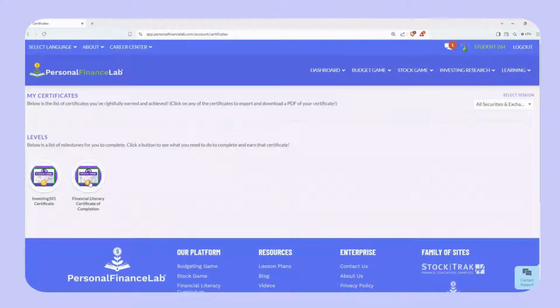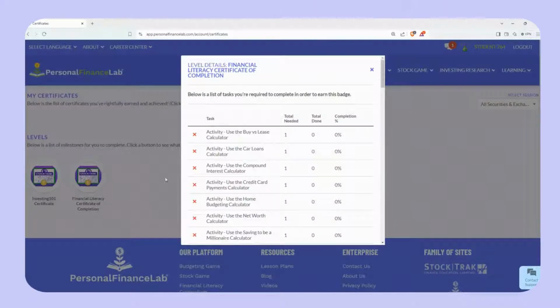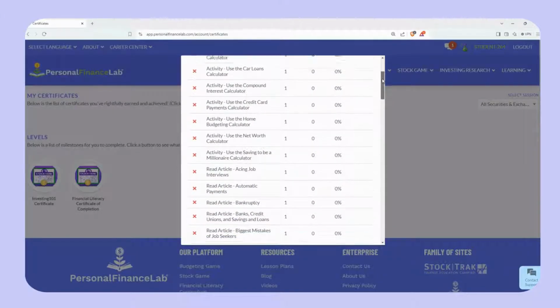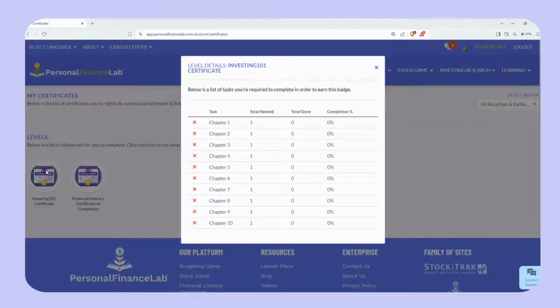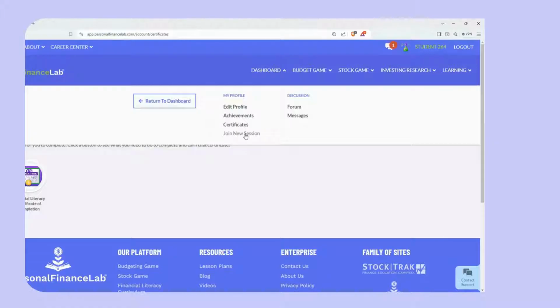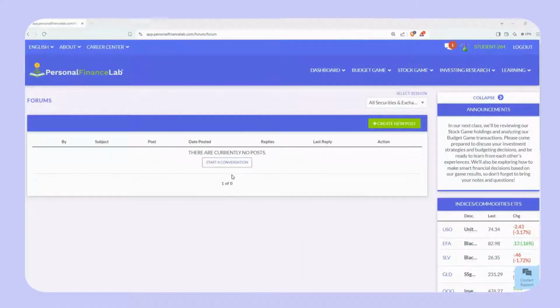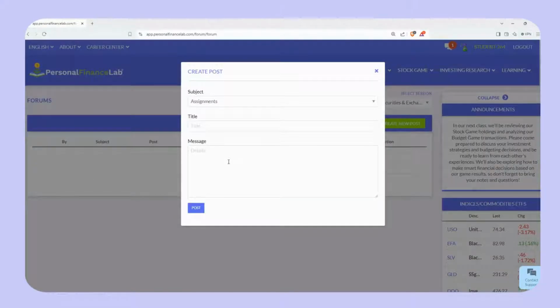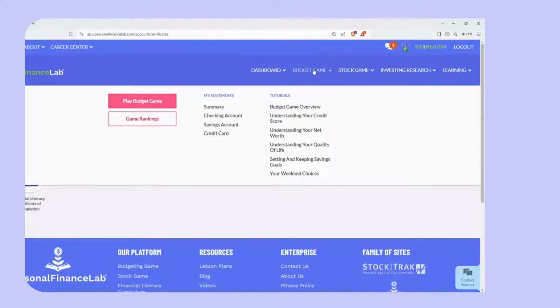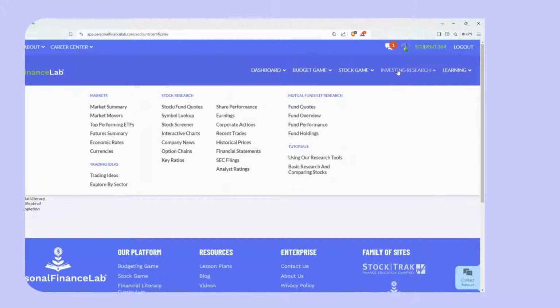Click on Certifications to see how many tasks you need to complete to earn the Financial Literacy Certificate of Completion or the Investing 101 Certificate. Click on each button to view your progress towards each. You can also join new sessions from the dashboard menu. And if the administrator of your session has enabled the forum, you can start or join the conversation from this tab too. The other tabs on the main menu will take you to the four main areas of the platform.